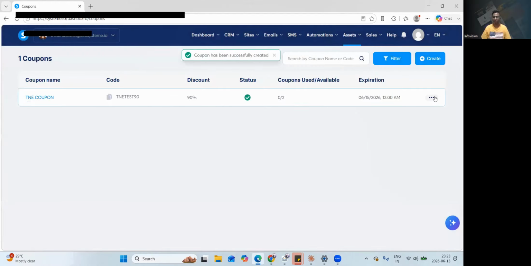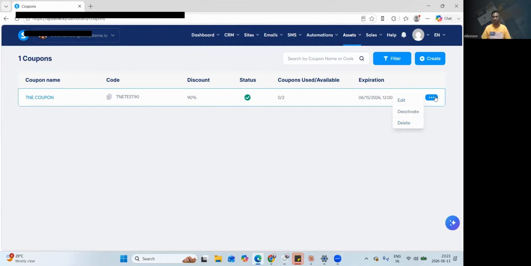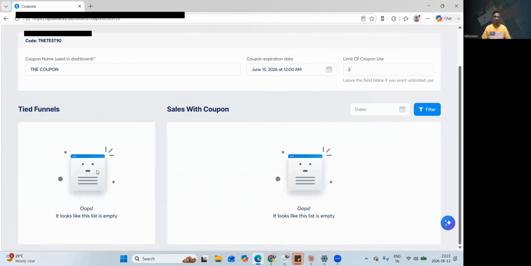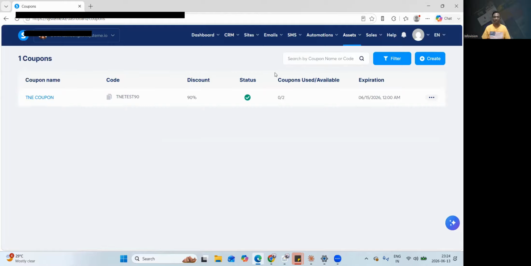That's it. Now if I have to edit, deactivate or delete, I can do that from the 3 dots. If you click on edit, you can change the coupon name, the limit, or the expiration date. You cannot change the coupon code. Once it is generated, it is generated. Also, inside the coupon section you can see which particular funnel it is tied to, and the sales with this coupon, meaning how many people have used it. So this is what we have right now, and we have a coupon code already generated.